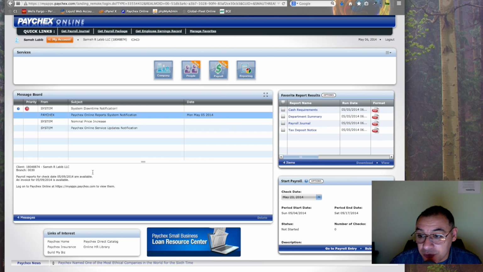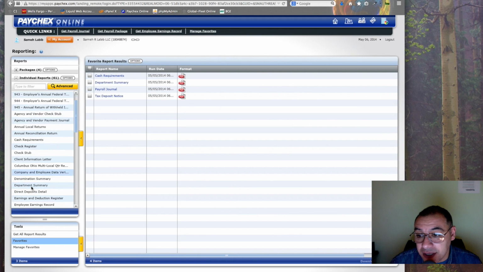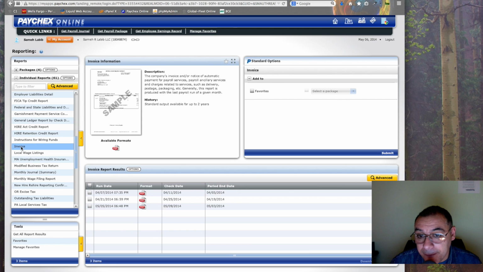But to get the invoice, remember, it said an invoice was available? I also download that because I save it on my hard drive. So you go to reports, and then you go to invoice. Right here. And there's the invoice for the 5th. So you would download that the same way that you download any other things on this website. Okay, that's it for right here.